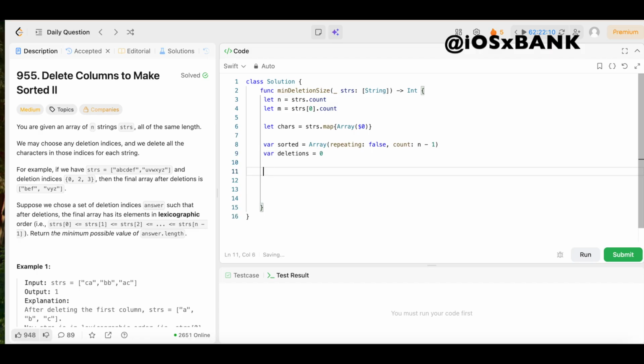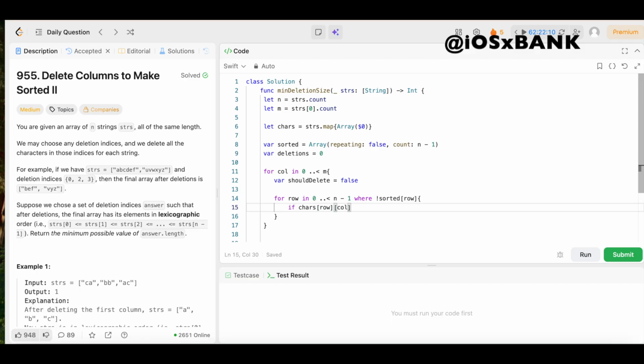Boom. Now it's time to iterate column by column. So we're going to say for col in 0..<m. We're going to open up the brackets, and declare a variable called shouldDelete. We'll set that equal to false just to start. Boom. Now we're going to check if the column breaks the lexicographical order. So we're going to say for row in 0..<n minus 1 where !sorted[row], we're going to open up the brackets. Then we're going to say if chars[row][col] is greater than chars[row plus 1][col], then we're going to open up the brackets and say shouldDelete equals true, come underneath that, and we're going to break.